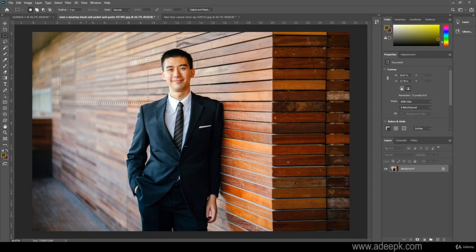If you need to deselect this, you can hit Command or Control D to deselect that. To add to this selection, you can hold the Shift button and then draw again to add to the existing selection. To subtract this, you can hold the Alt key and then drag it. So now that is deselected.